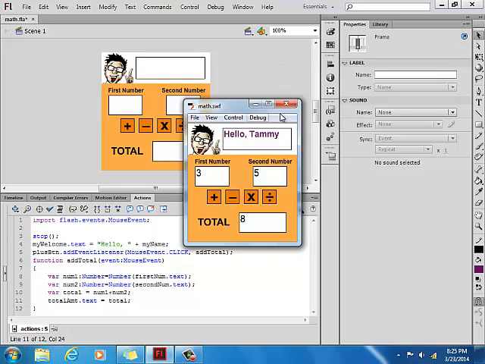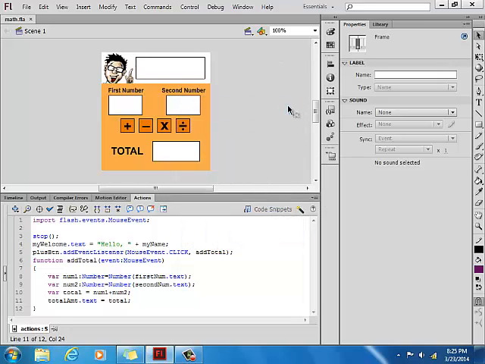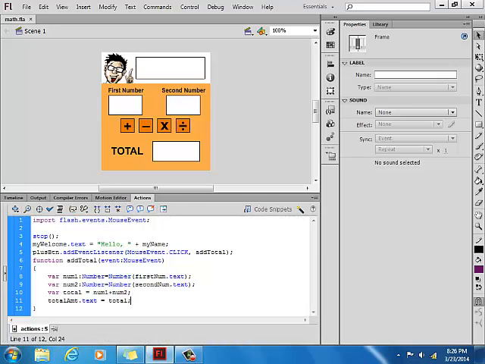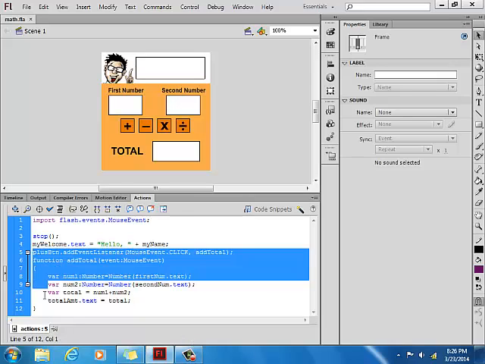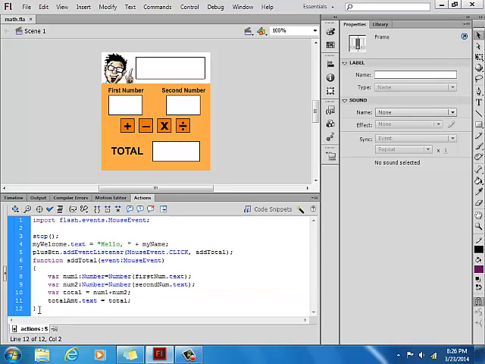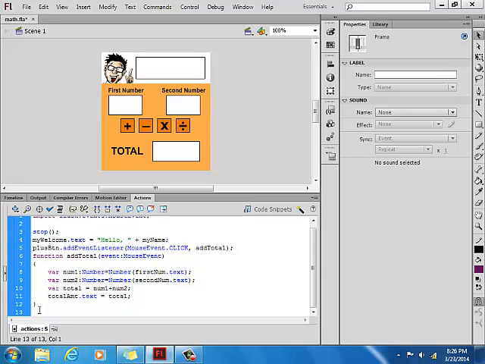Alright, close that. We want to save everything. Now go back to our selection tool again, make sure it's active. We're going to click frame 5 on our actions layer on the timeline, and then go back to our actions panel. Drag the mouse pointer to highlight the plus button line and the function. Okay, so we're going to highlight all of this. We're going to copy it. We're going to press enter and we're going to paste.